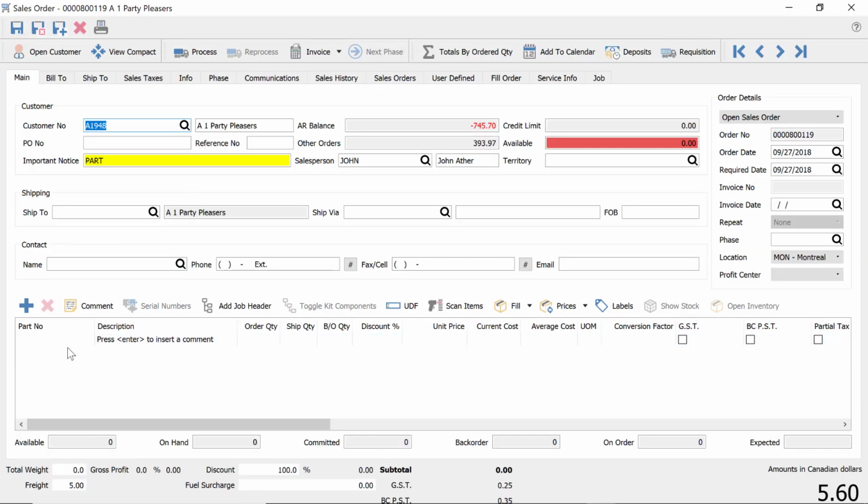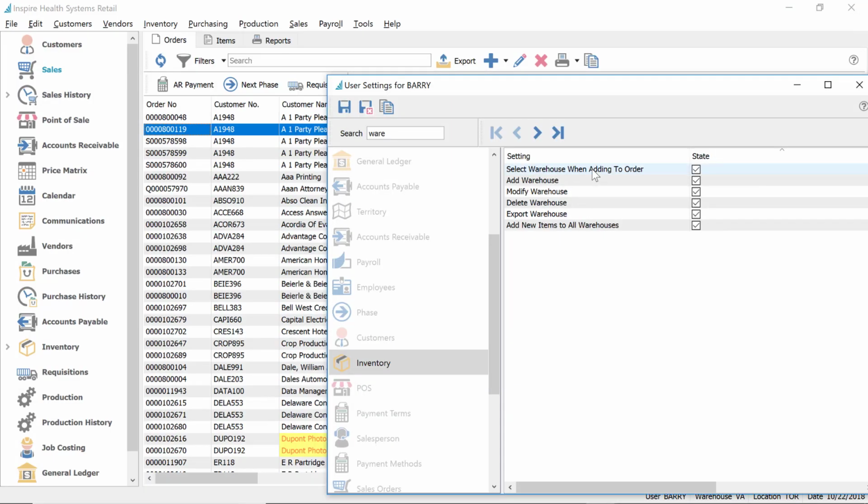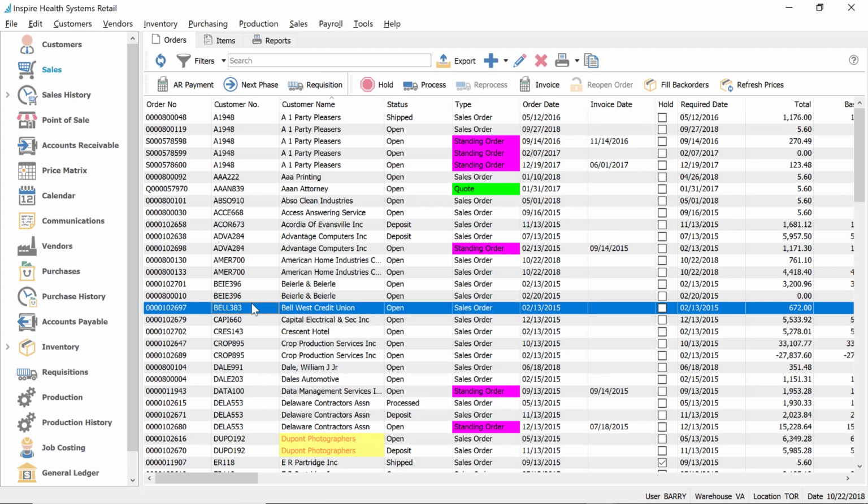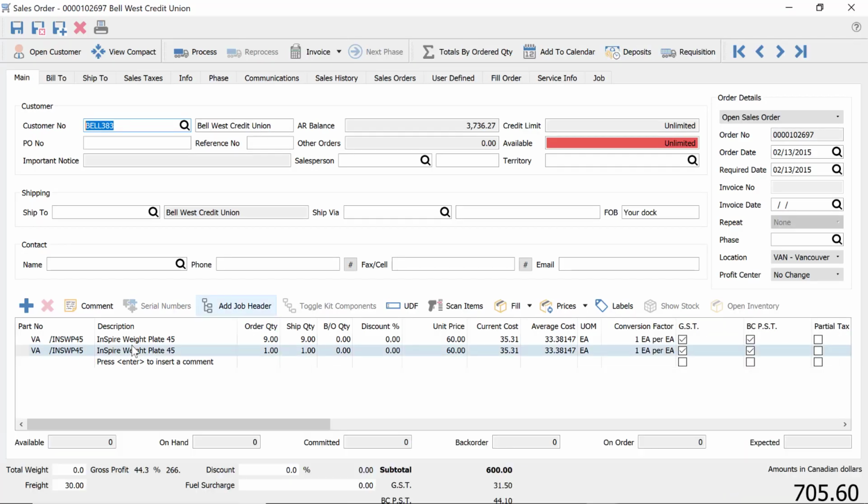Okay, and if I go to a line here, you'll see that my cursor started at the part number there. I'll close that, bring my setting back up. So select warehouse is now on, and I'll save it. It wasn't saved earlier. And I'll go back into an order again. If I go to a new line, you'll see it's now sitting on warehouse.